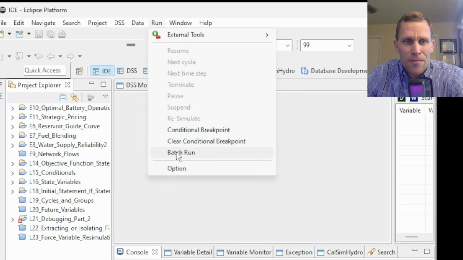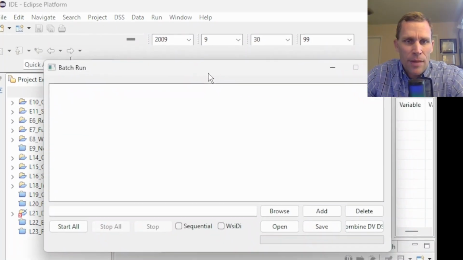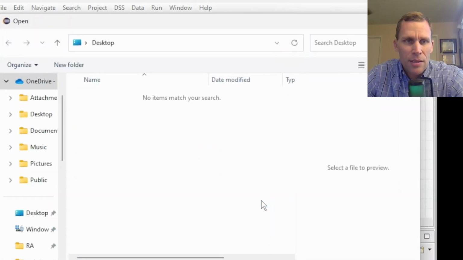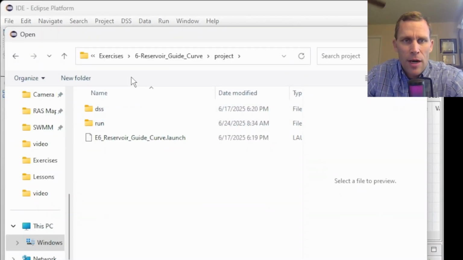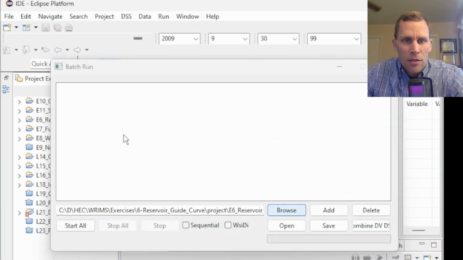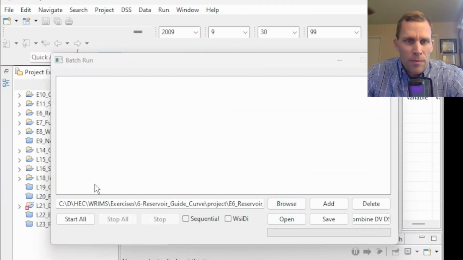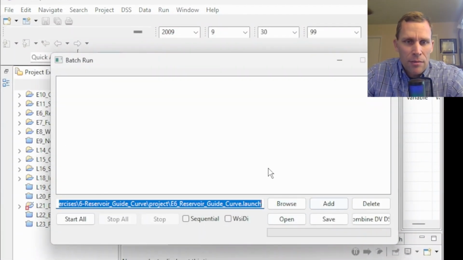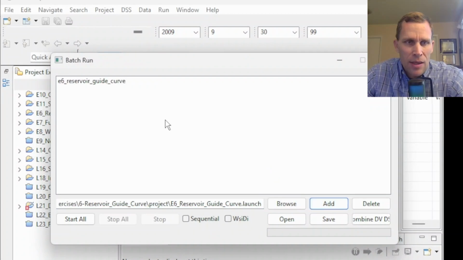Let me go back to Run, Batch Run. Here's the batch run directory. I'm going to click on Browse now. All right, here is my project directory for exercise 6, and then here is the launch file. So I'm going to click on the launch file, and then you may need to also click Open, but the path loaded in right down here. So I'm just going to click this Add button, and then it added the name of that launch file up to the top. And if I click Add again, it doesn't add it for me again, so that's a good check. Next, I'm going to add exercise 7 launch file and exercise 8 launch file.